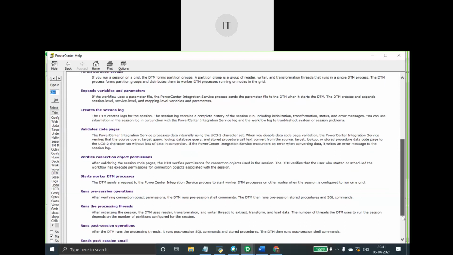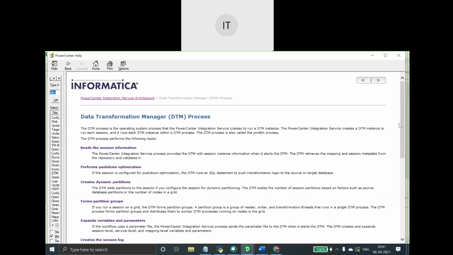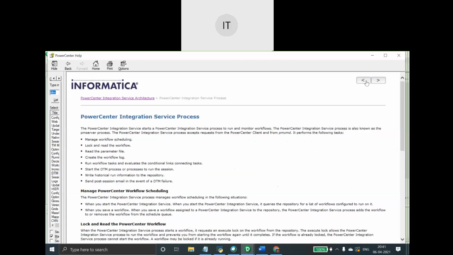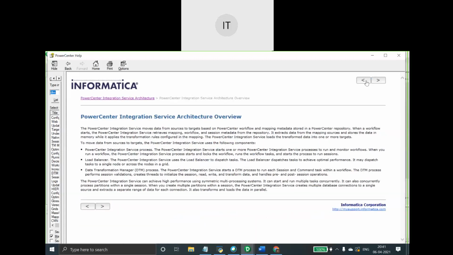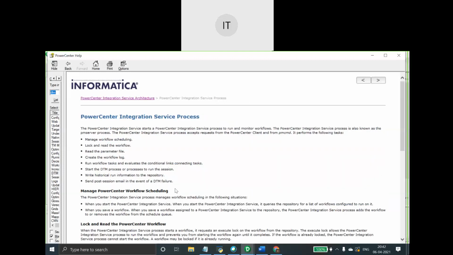So these we will see in the practicals: what the post-session command and pre-session operations are, what the post-session email is. The main thing you need to know is what the components are. Today we learned at the Informatica level: the PowerCenter Integration Service, that is one thing, and next the Load Balancer, then the DTM. These are the things you need to remember, and you need to know what they are doing. These are the Informatica level connectivity, and tomorrow we'll see the Informatica architecture diagram, and then we'll start.